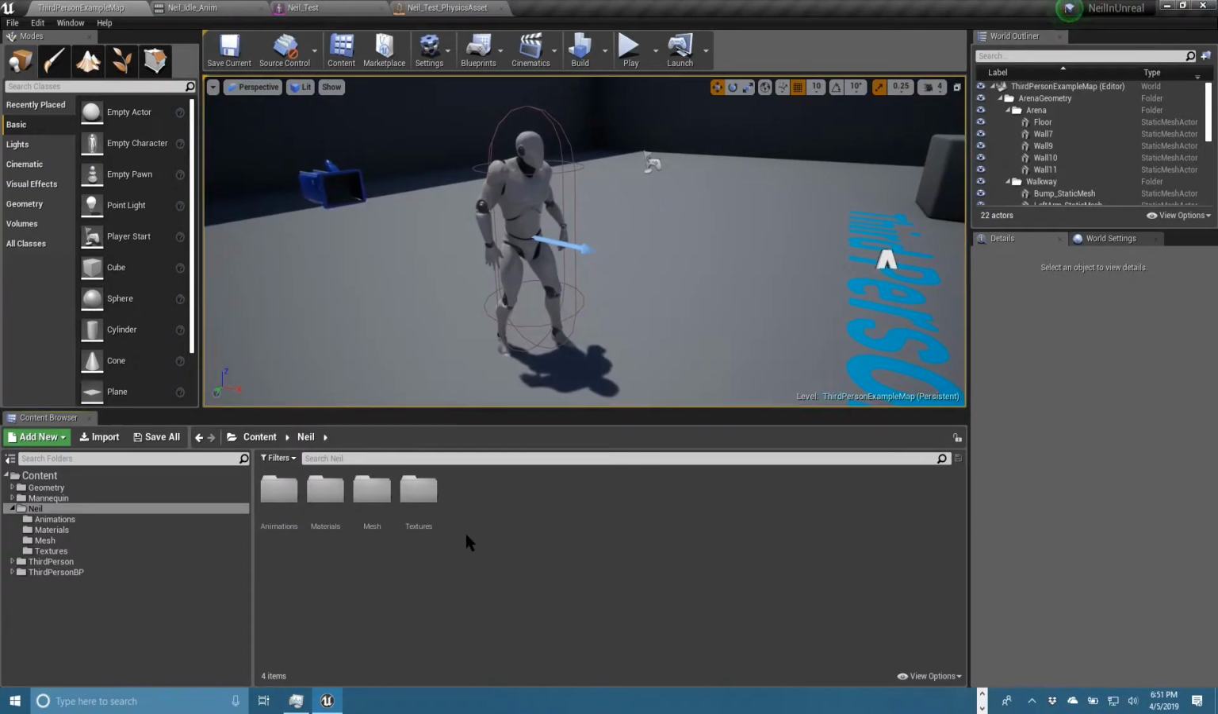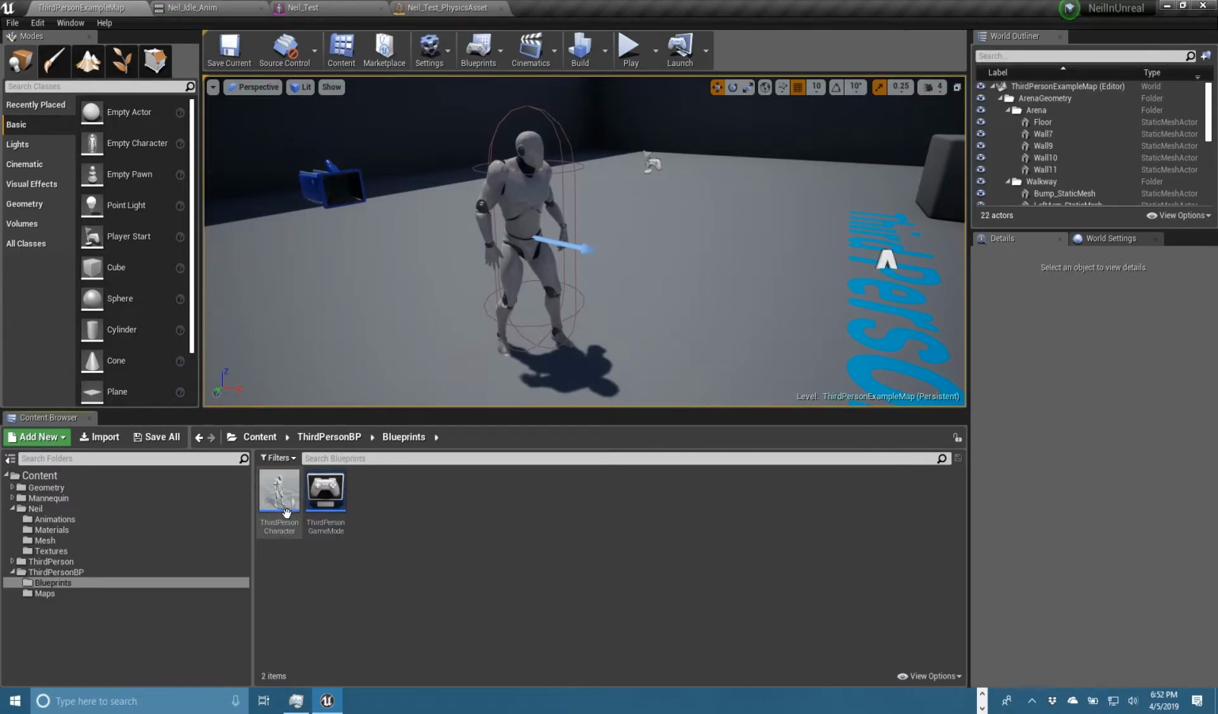All right. So what we're gonna do is find the files for this guy, duplicate them, and put them in our Neil folder. So I'm gonna back out to our content. I'm gonna go into third person because that's where he is. I know some of his blueprints are. And we're going to go into blueprints, and this is his character blueprint. All right, so this is what makes him work.